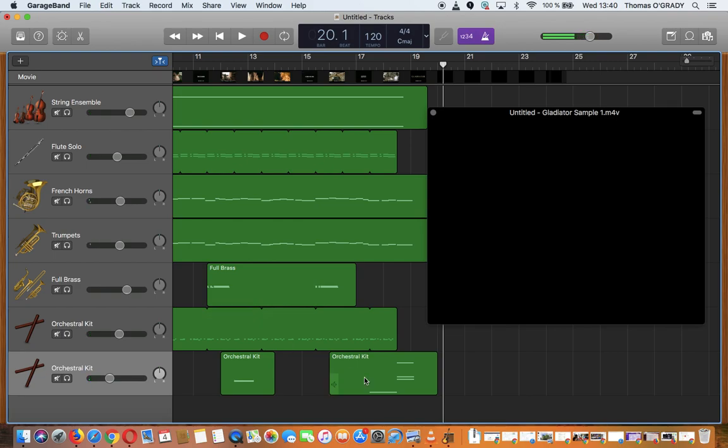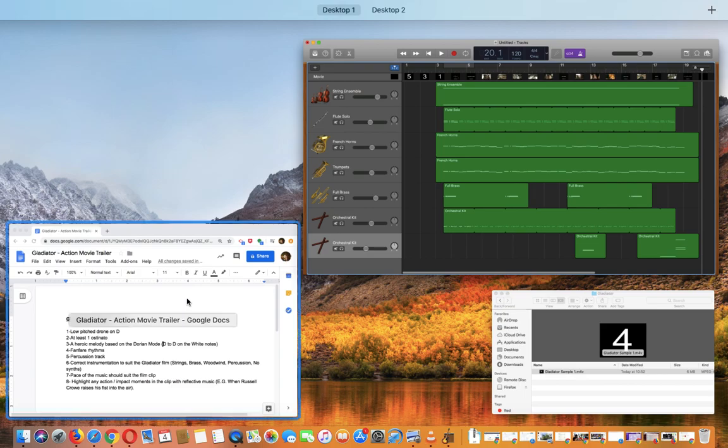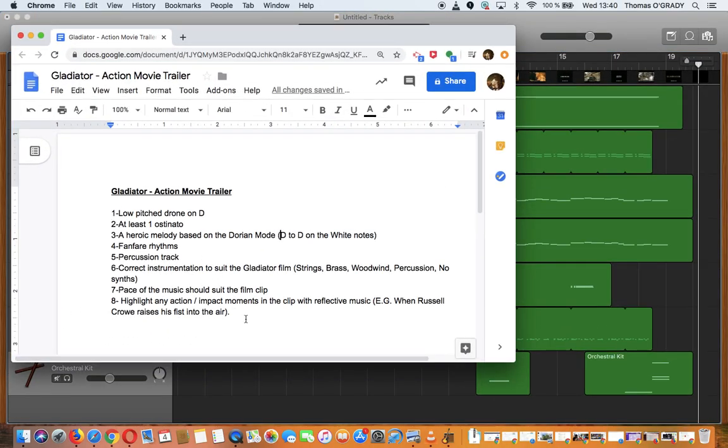Alright, so that's getting there now. So that's the first draft of how you can create your Gladiator piece, okay? So keep in mind these 8 things as key ingredients for what you need to include.